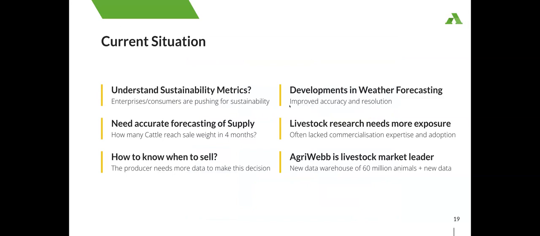So to understand the current situation, we are getting requests, and these can be from at the progressive producer level, but importantly also at the larger group as well, the corporate farms. They really want to know what are their sustainability metrics. So, and this is getting pushed from multiple areas. The shareholders, the enterprises are needing to address, and also the consumers are asking for it as well. But also from the producer's point of view, they need to know how they can keep their land in the best condition to pass on.